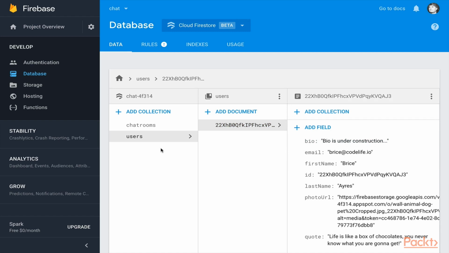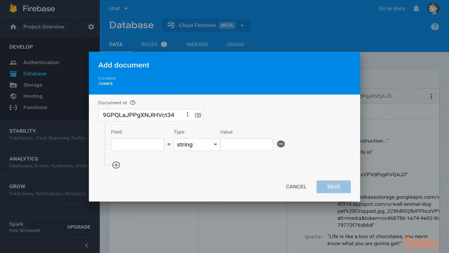Now we actually need another user. Since we're gonna be testing user profiles, we wanna be able to view other people's profiles. So we need another user other than ourselves. So let's go ahead and add a document to our users collection. And we'll click auto increment.